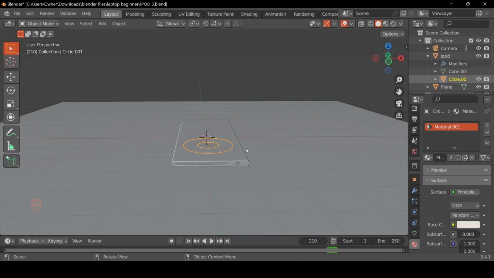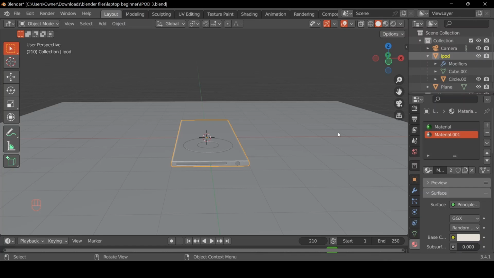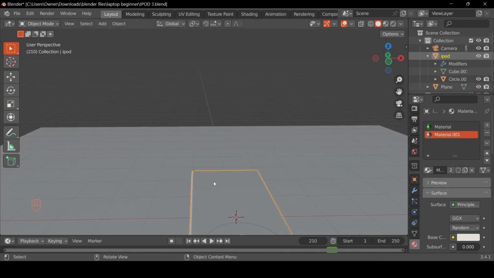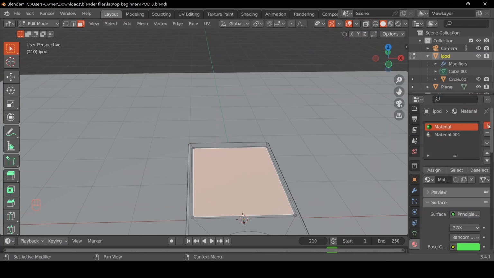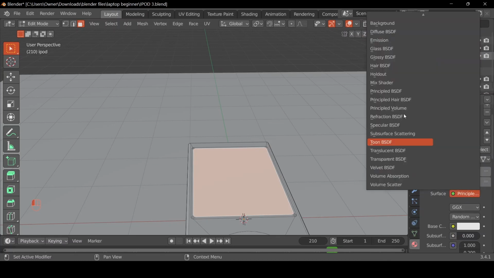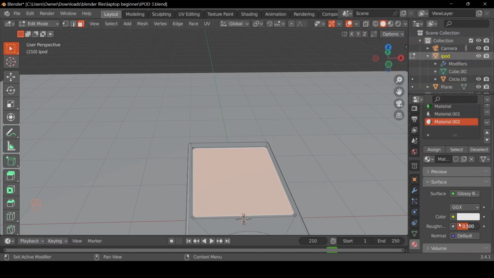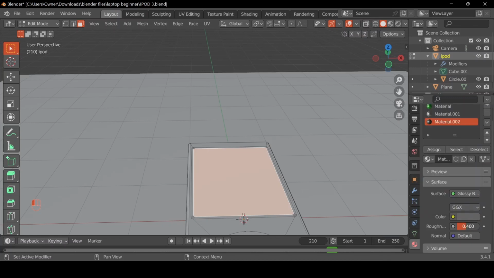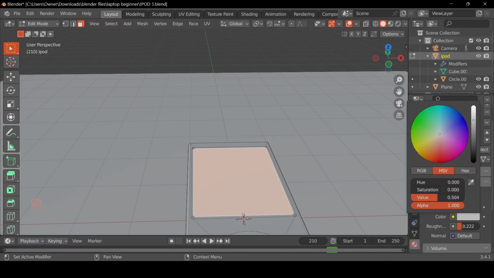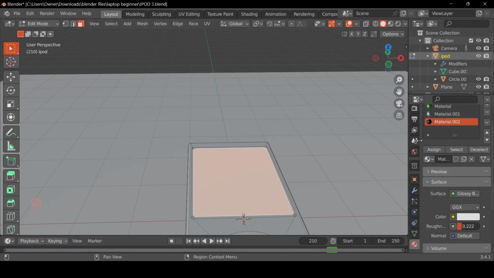Now for the screen, let's select the iPod again. What we're just simply going to do is tab back into edit mode, and then I'm just going to create a new material as well. So this material is going to be a glossy material, so change the surface to glossy, and then what I want to do is I just want to reduce the value down a bit like this. Then the roughness as well, I want to drag it down to serve as more or less of a screen. Alright, which is cool. Then you can keep this white, then you can click assign.